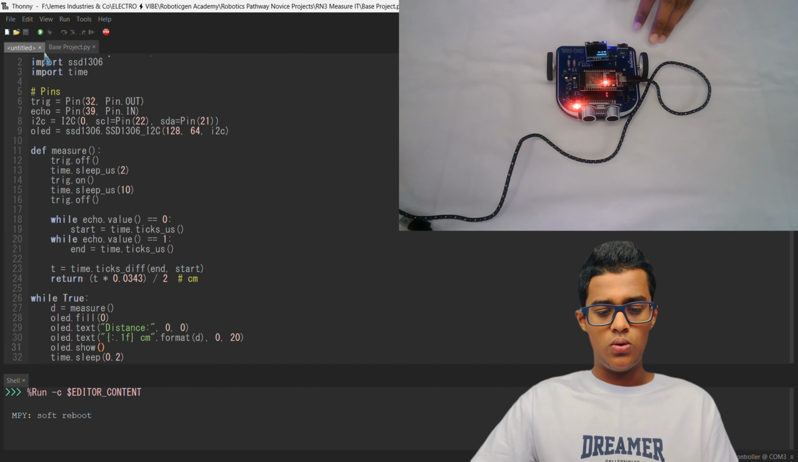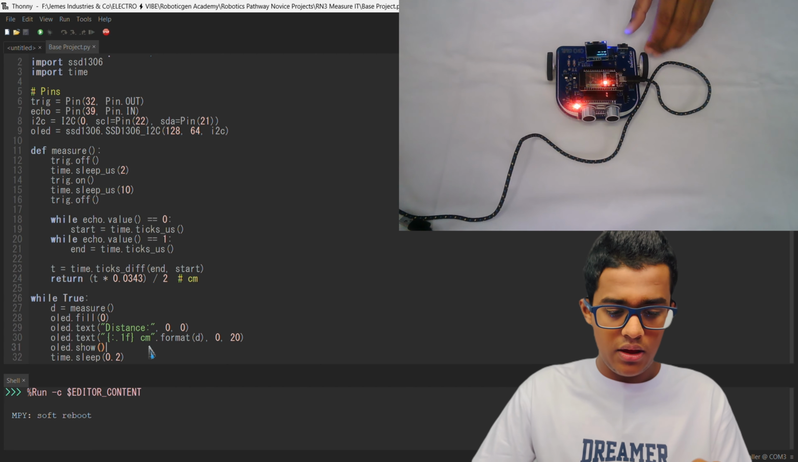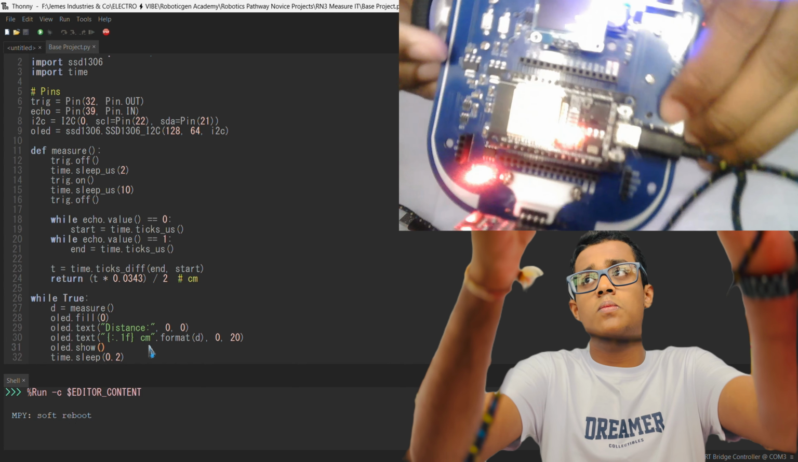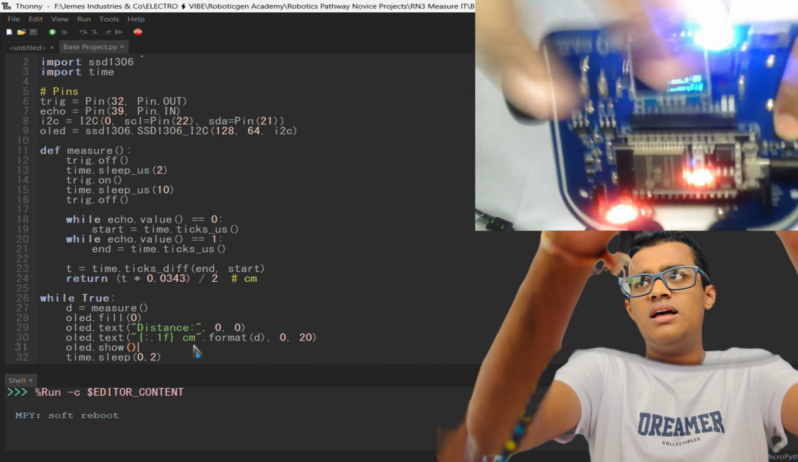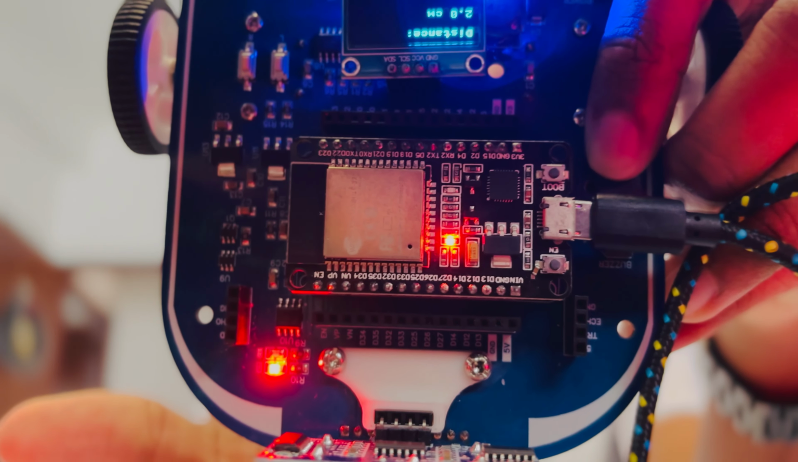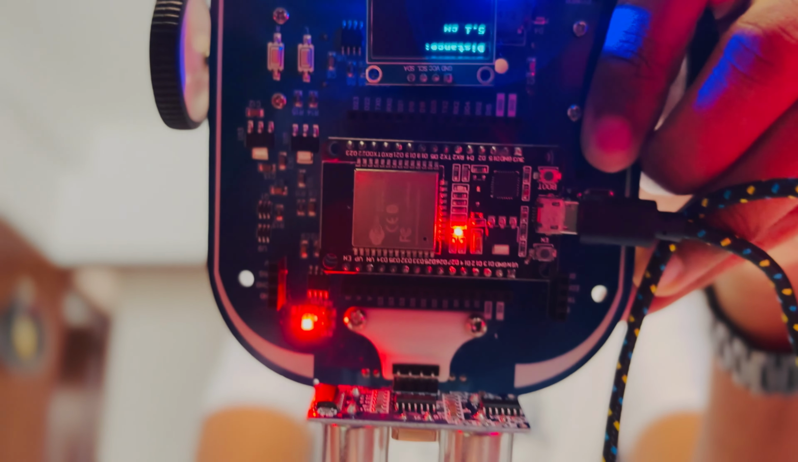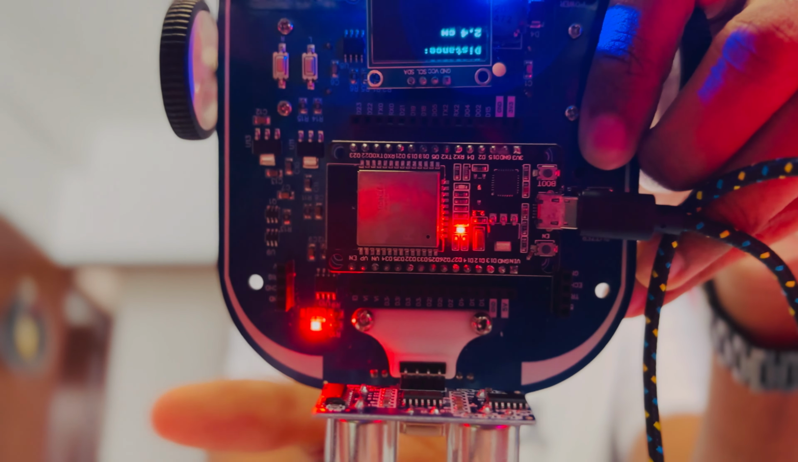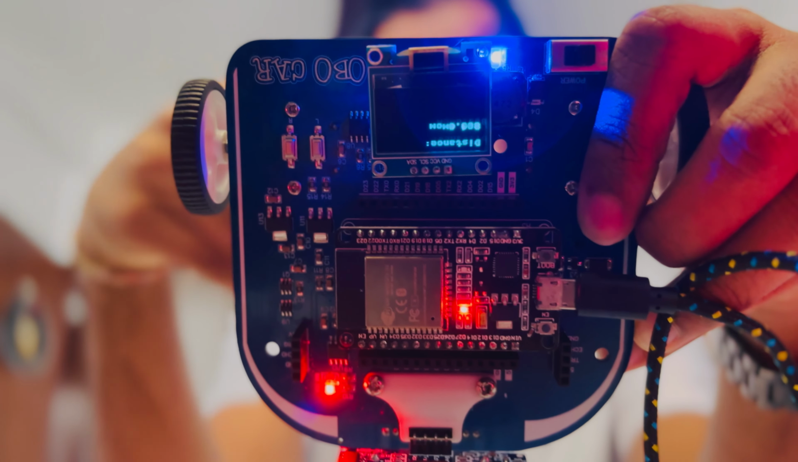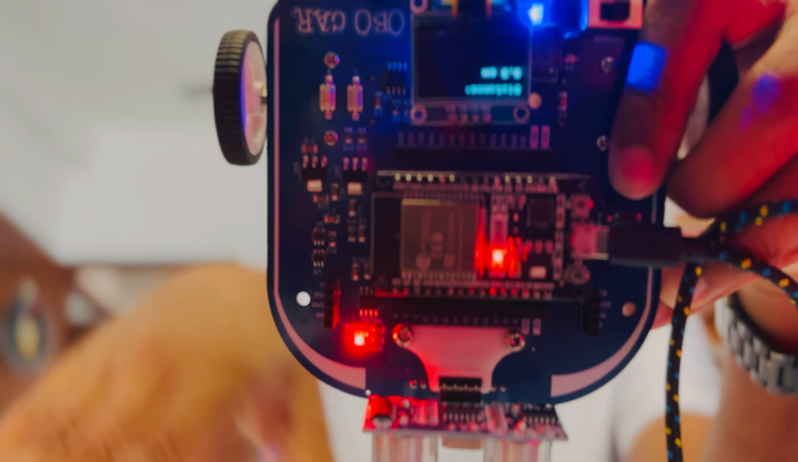So I'll run the code. Okay, now I can see some values on my OLED screen. I think it's not clear to you from this camera, I'm not sure if it is clear. So yeah, you can see when I go up and like that, you can see the difference of the distance. So you can try it on your own.